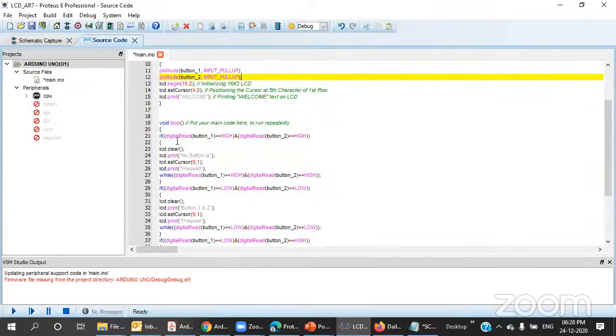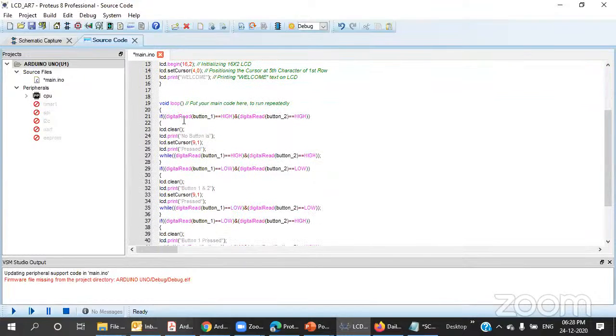Next, the while loop. Here digital read. Last time also we used digital read for the status of the pin. If both pins are high, no button is pressed. Clear LCD: every time it is clearing the previous LCD data in the loop. No button is pressed.